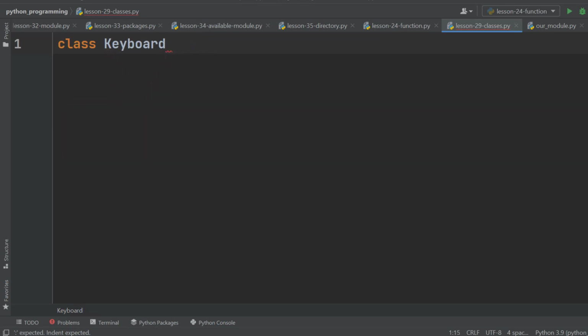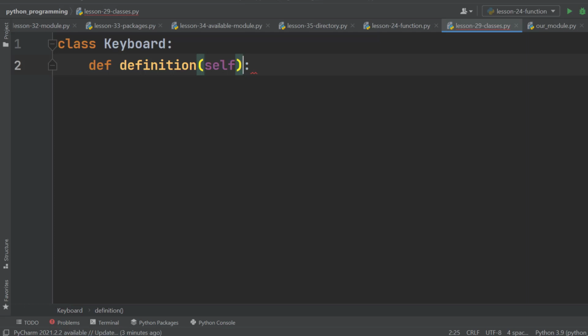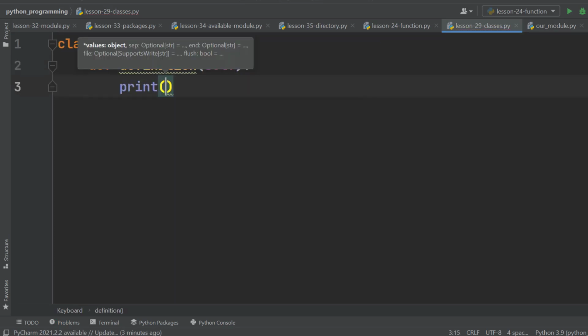Let's remove this part and add a colon here, then hit enter. We're inside of this class now, so whatever we write in this block belongs to this class. In this block, we define the methods of the keyboard class. For example, we can define a method called definition to explain what a keyboard is. Notice here, as soon as we type open parentheses, PyCharm automatically adds self here. This is a special keyword that represents the instance of the class. We will learn more about it in upcoming lessons. For now, in this method, let's print keyboard is an input device.